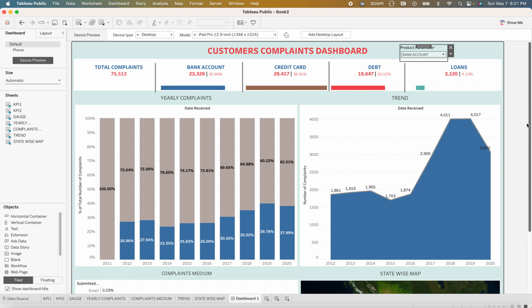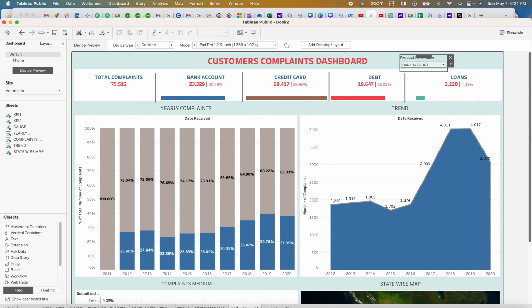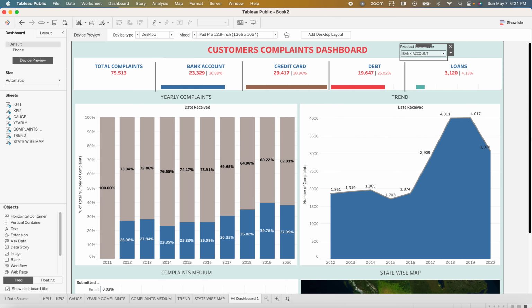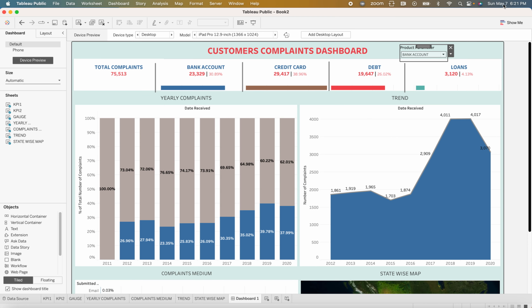So this is like an iPad. On an iPad, this is how the dashboard will be shown. Okay, this is not bad. I think it's great. Just that these need to be a little bit readjusted here. Other than that, I think we're cool.